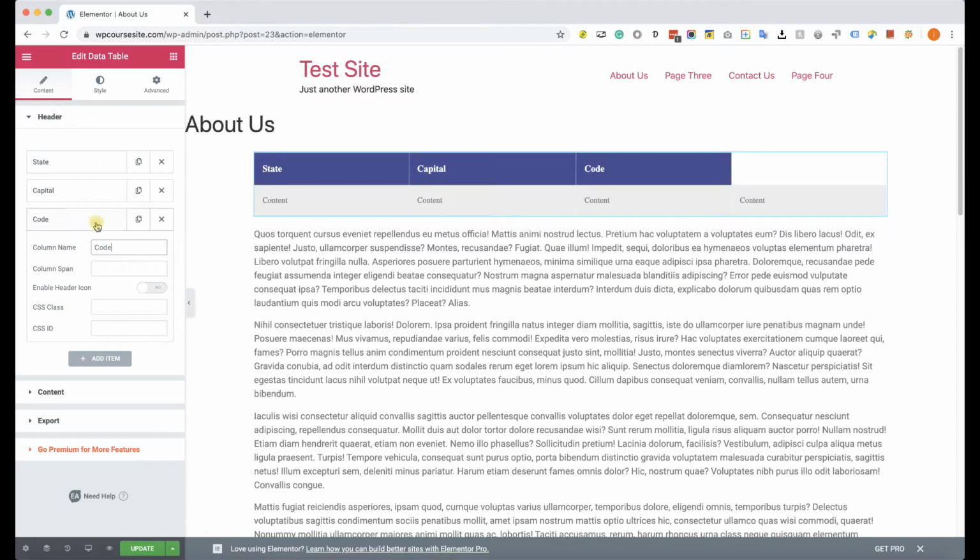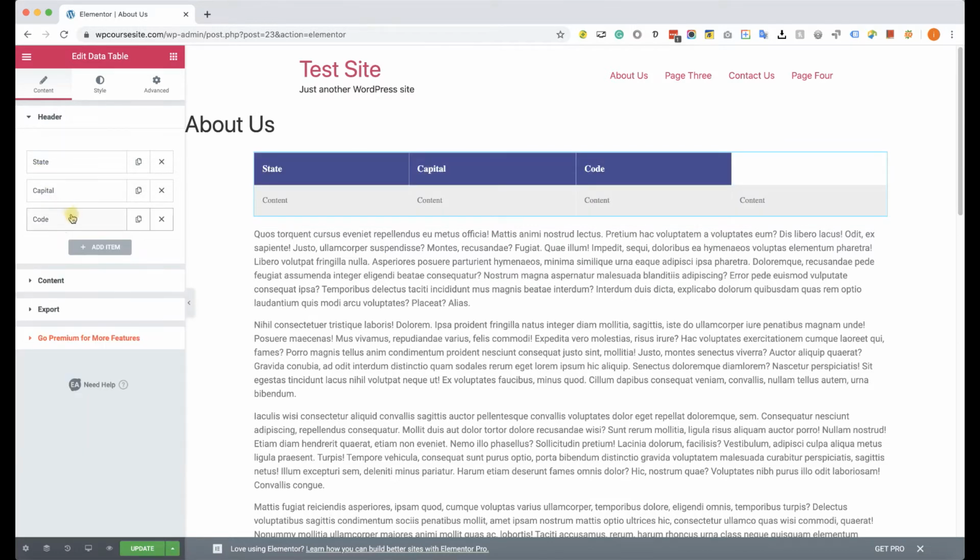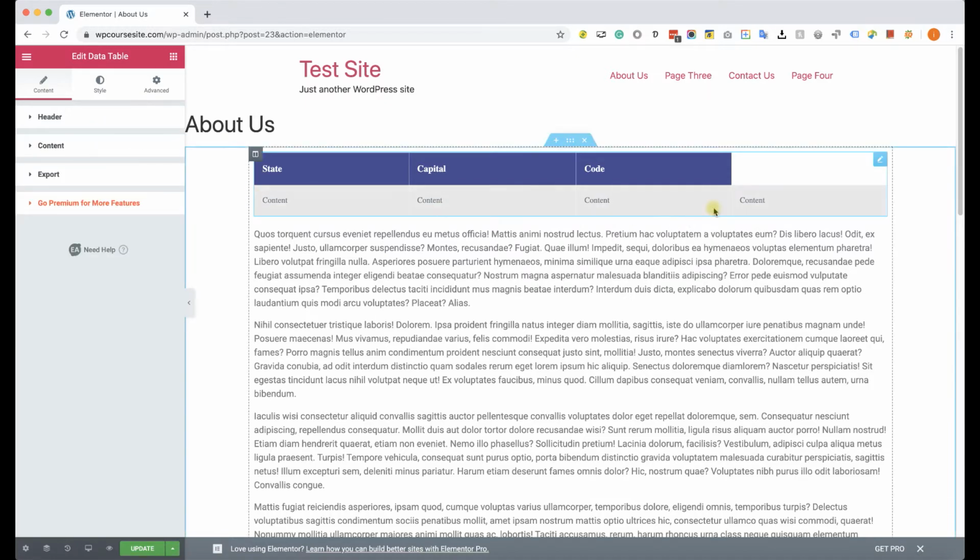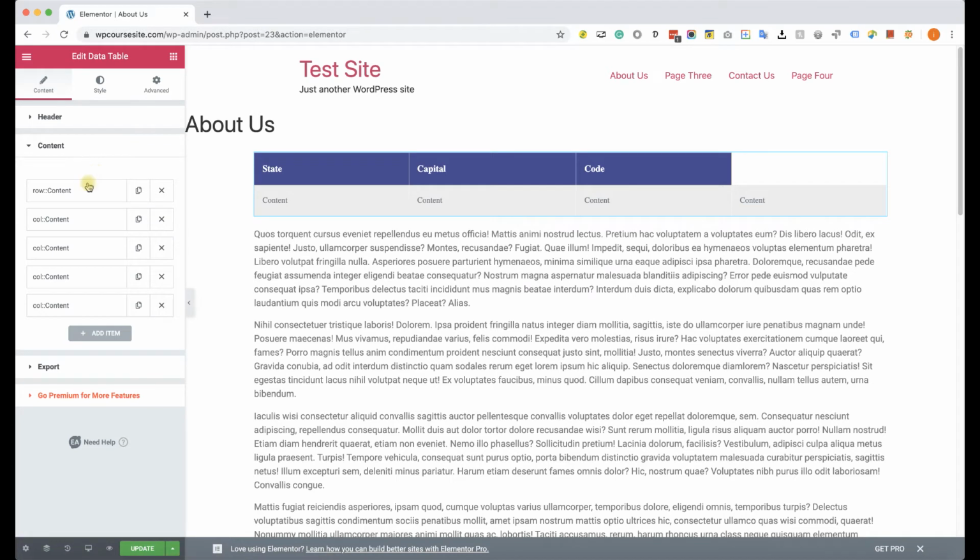And now we need to adjust the content of the table. Okay, so as we can see, we're done with the header. Now let's focus on the content, which is this gray row. All right, let's expand the content over here, and we can see that we have 5 elements. However, in the table itself, we see that we have only 4 elements. So how so? As you can see, the first element is a row, and all the rest are col.